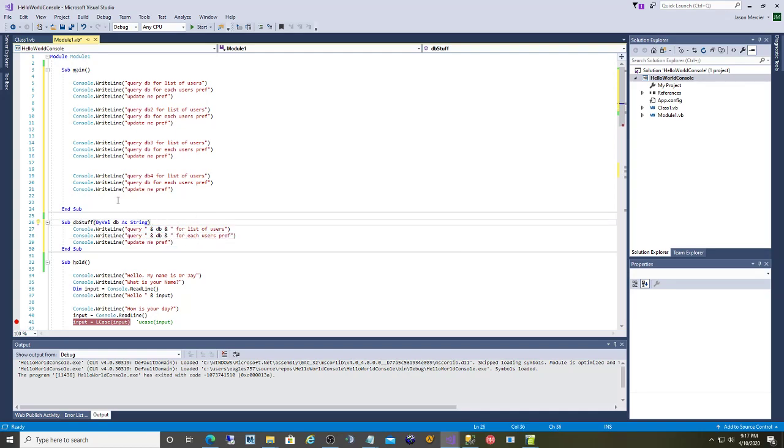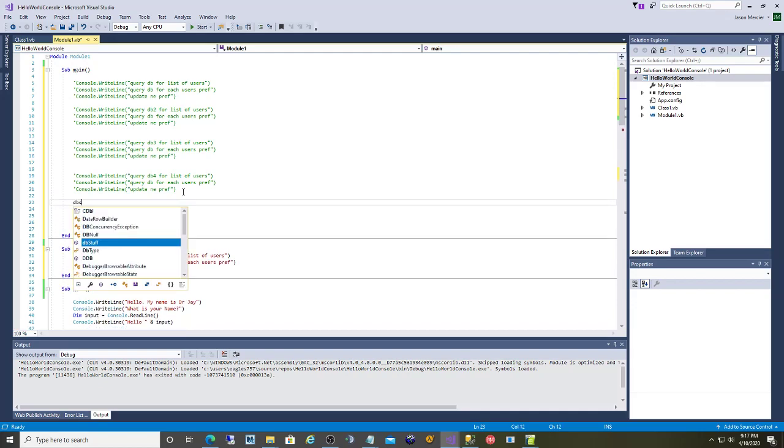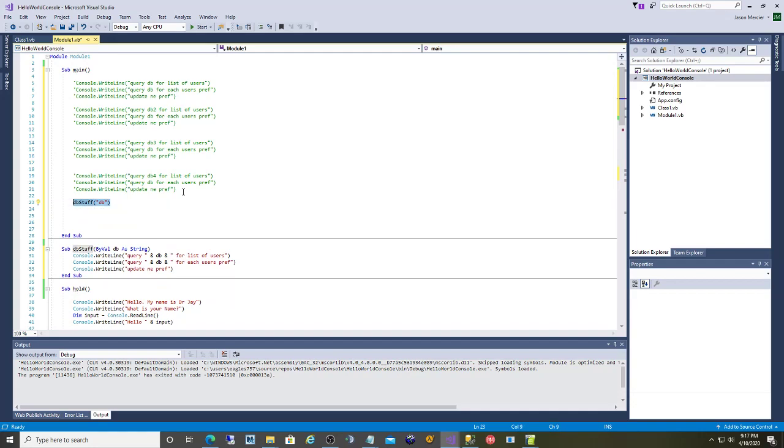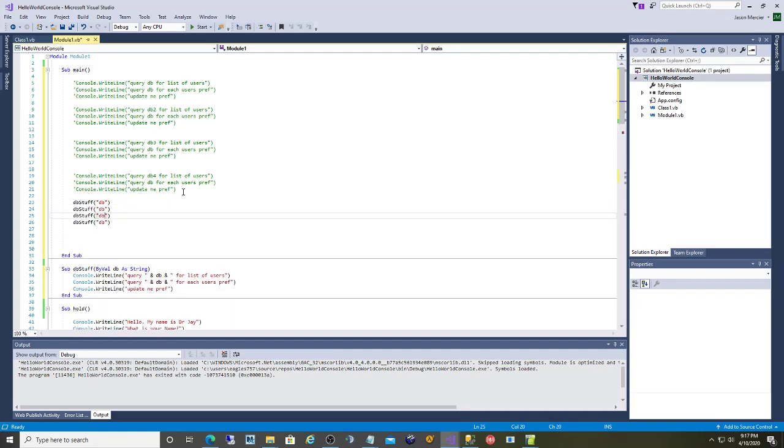So we're going to do that here, and we're going to do that down here. And now, instead of using these ones right here, all four of these, we can now do this. We can go db stuff, right, and pass in db, right? And then let's do it again and again and again. And then 2, 3, 4.